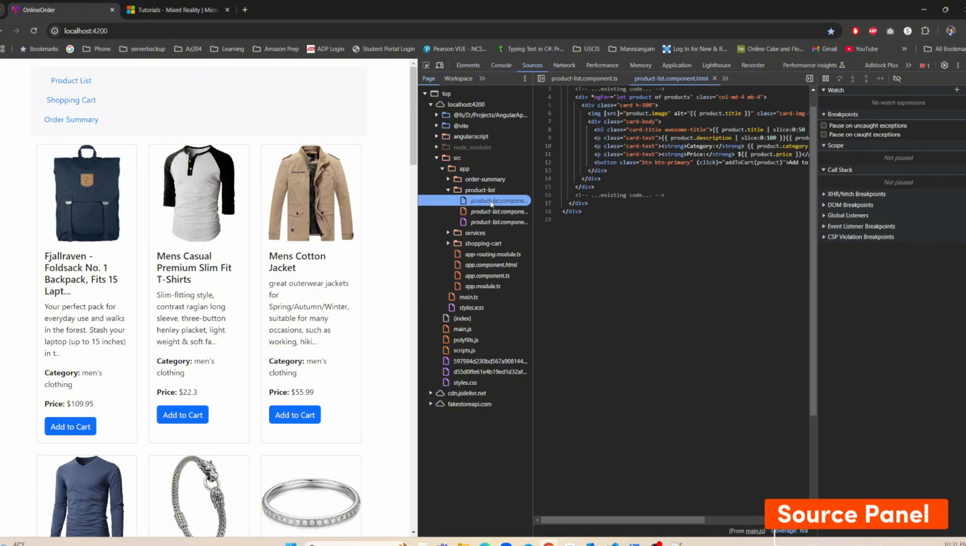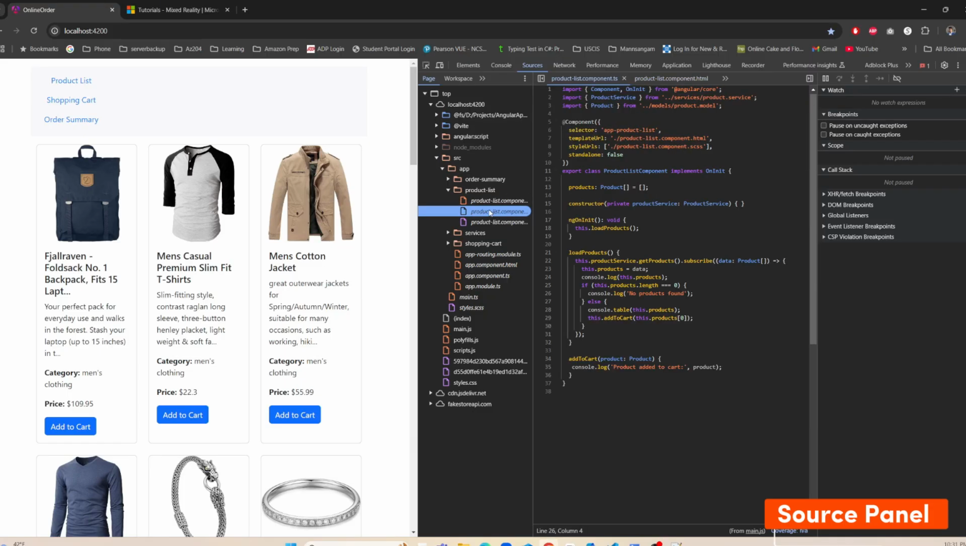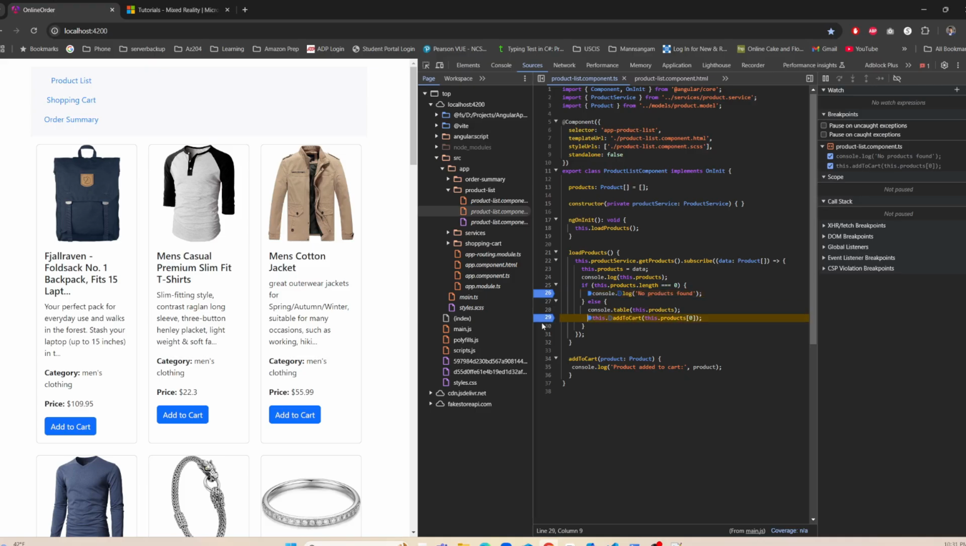In my case, I'm running an Angular app, so you can see the TypeScript file. So if you are working on a different framework, the file type will be based on that. Once you have opened a file, you can set breakpoints by clicking on the line numbers. Let's set a breakpoint and reload the page to see it in action.